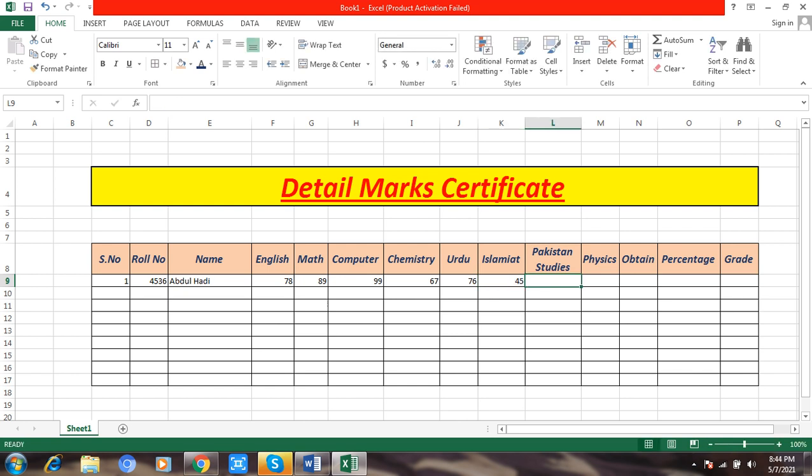Now we are using the sum function for it. Click here and sum. It will automatically sum, and drag this one. When this arrow becomes an addition sign, you drag down. Automatically the formula will be copied here.